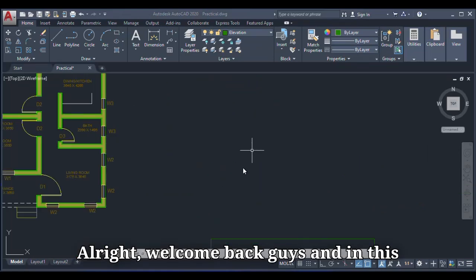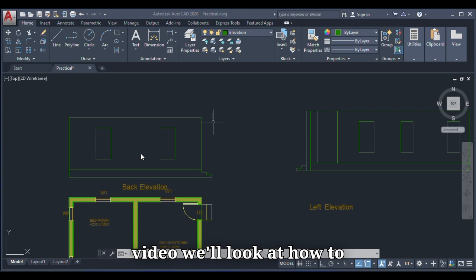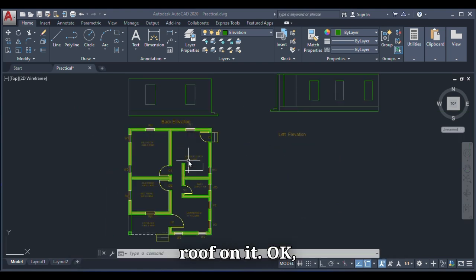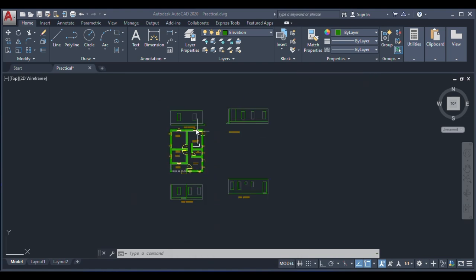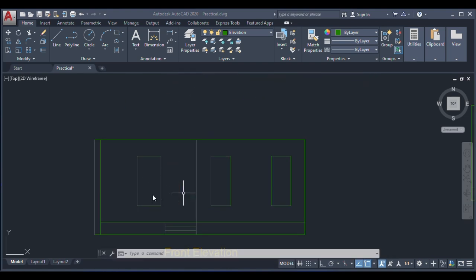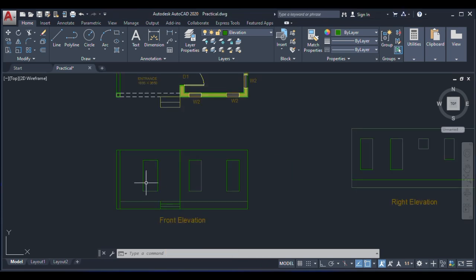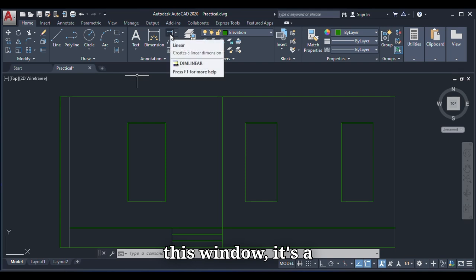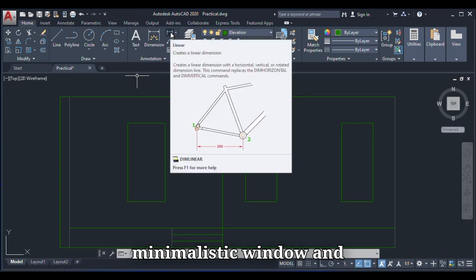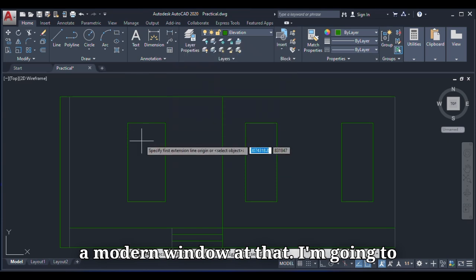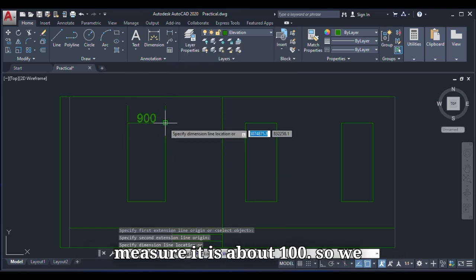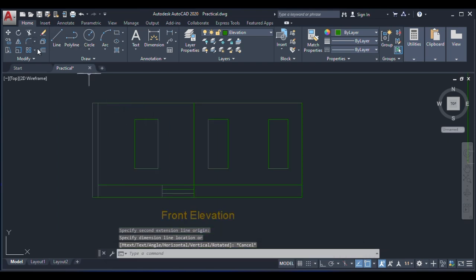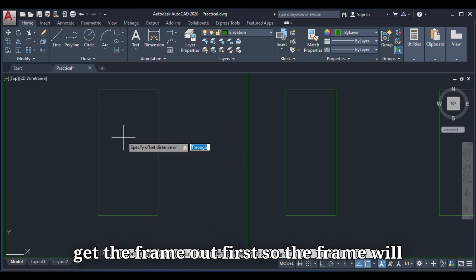In this video, we'll look at how to perfect our elevation before we put the roof on it. What I'm going to be doing is this window. It's a minimalistic window and a modern window at that. I'm going to measure it. It is about 900, so we can have it divided into two. Then we have to get the frame out first.